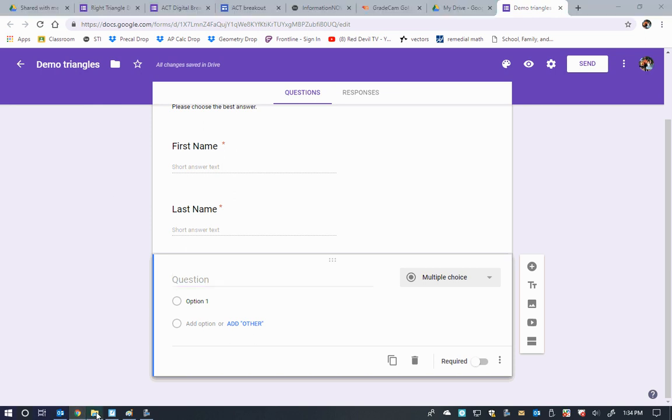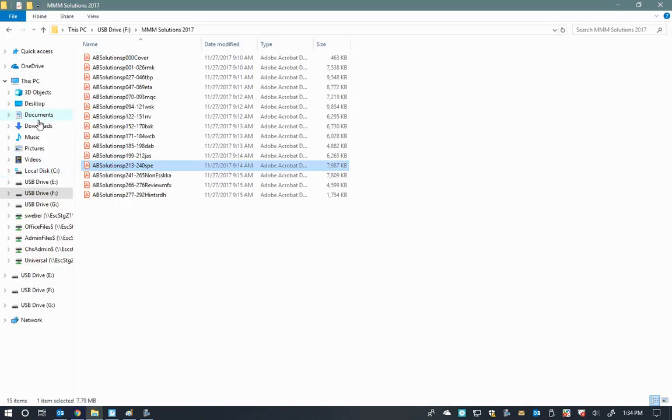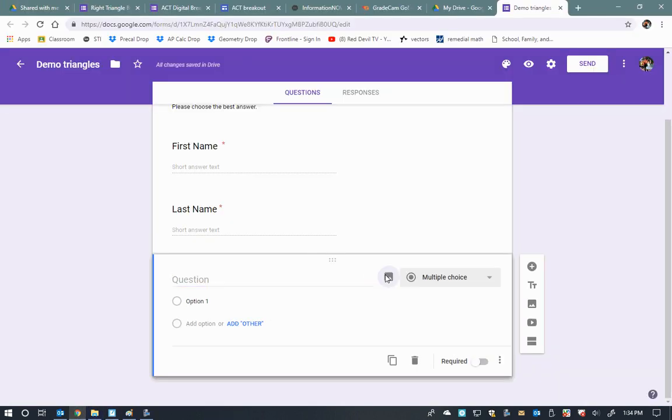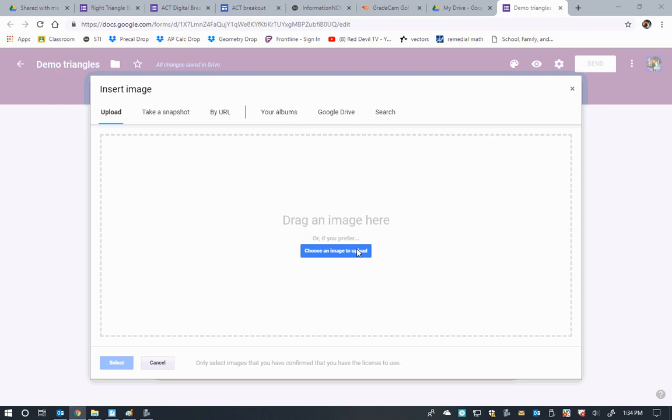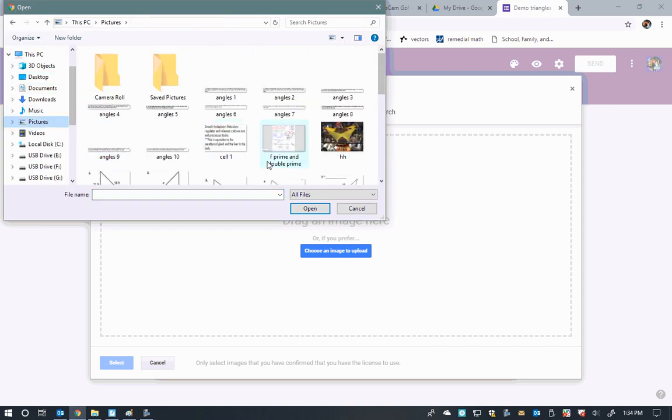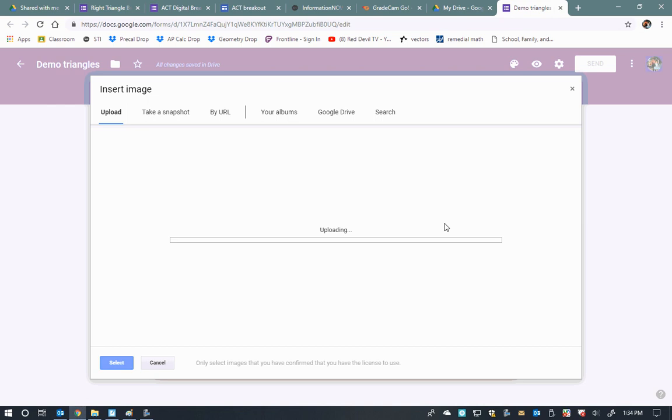For example, if I go to my documents, and I go to pictures, you can see that I have a ton of triangle problems saved here in my pictures. I also have some word problems saved here as well. So make sure that your images are saved in your pictures so that you can either pull them from your documents or from your Google Drive. So I'm going to insert a picture, and I'm going to choose any of these pictures. Let's choose right triangle 1.